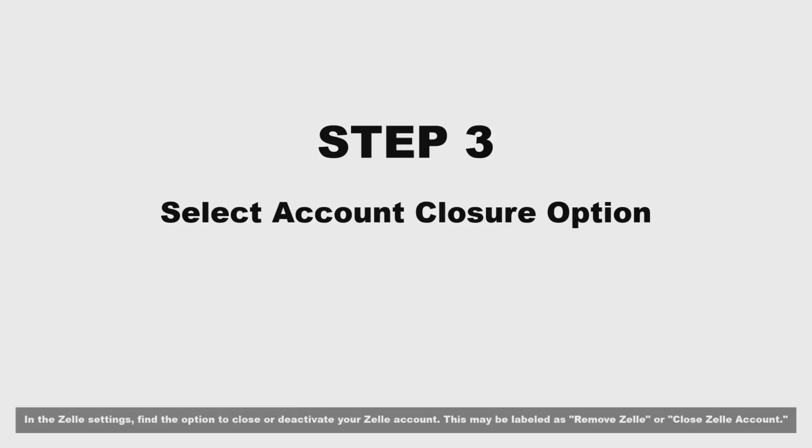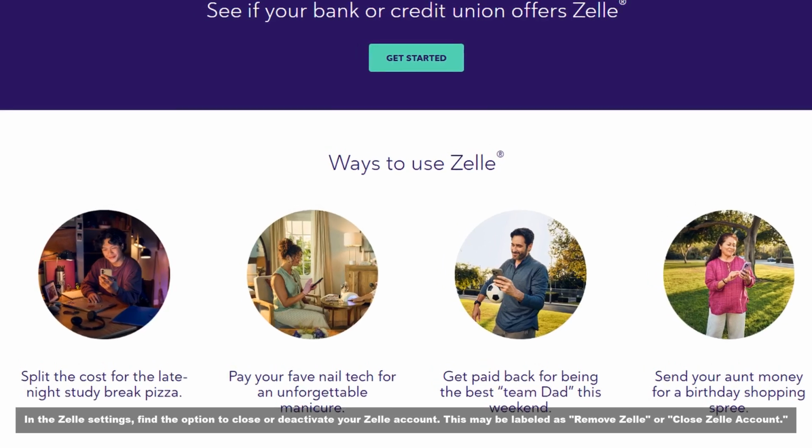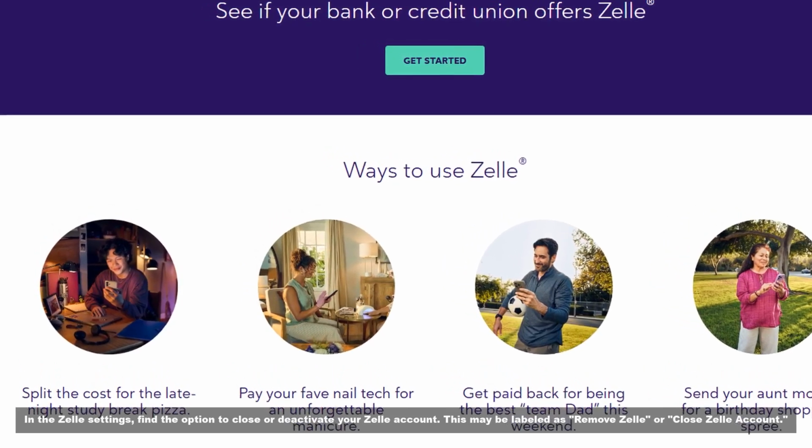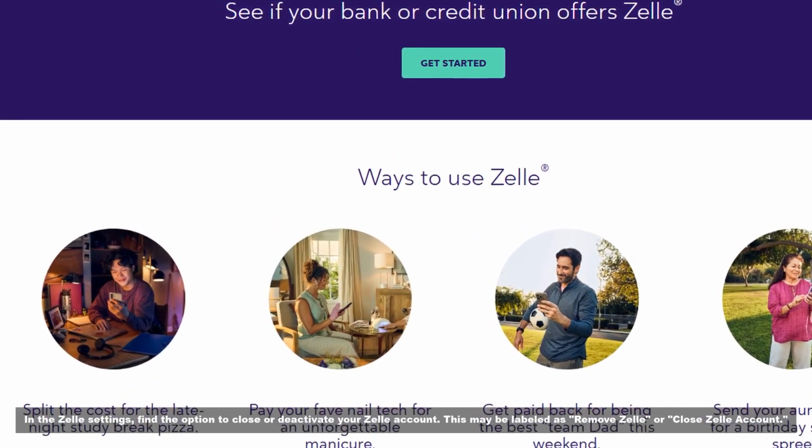Step 3. Select account closure option. In the Zelle settings, find the option to close or deactivate your Zelle account. This may be labeled as remove Zelle or close Zelle account.